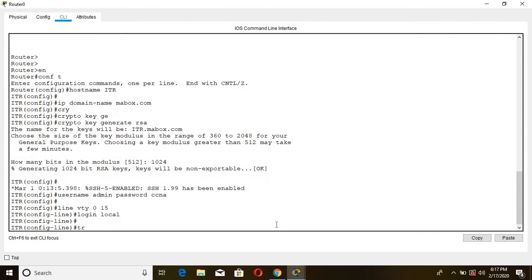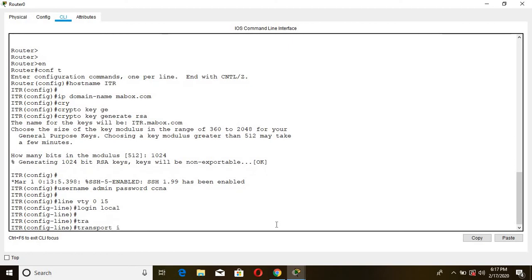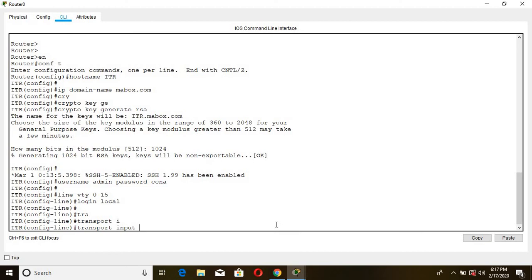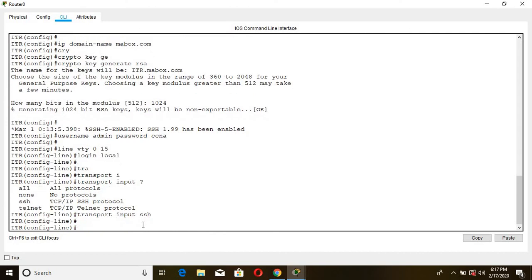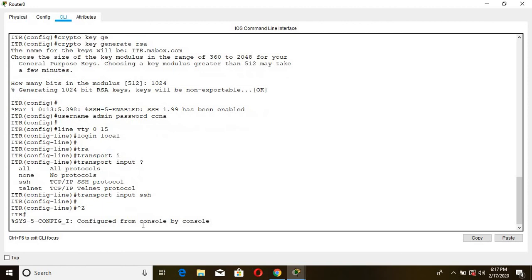Then transport input. What I'm going to input is SSH. Always put a question mark here. We have none, all, SSH, Telnet. So now we are making it SSH.